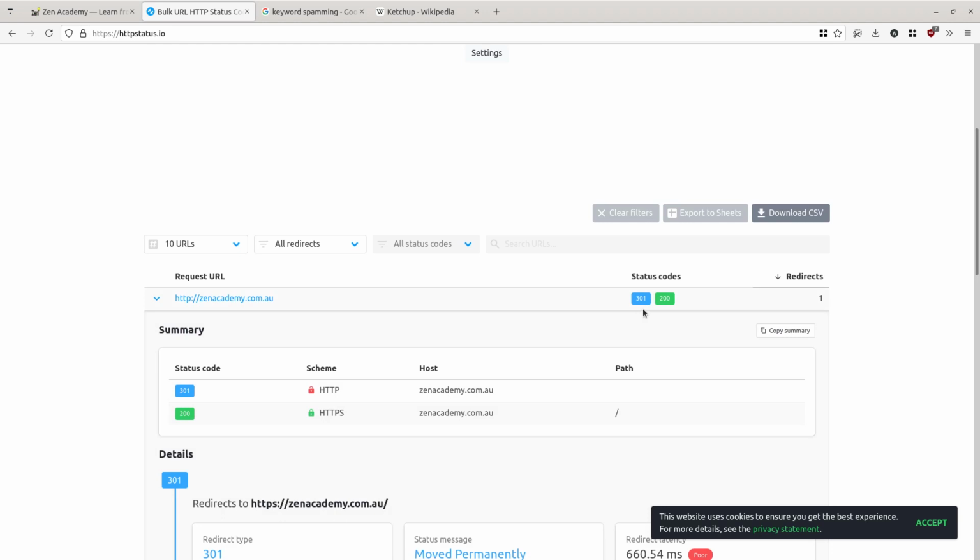Now, we'll talk a little bit in depth about these status codes in some of the advanced material we'll do in a follow-up course. But basically what that means is there is one redirect pointing from the root URL, which is zenacademy.com.au, to the final one. Now, as long as you have one redirect, you're fine. But if you have more than one redirect, that usually implies that there's some setting that you can apply at the server level to be able to reduce that to one redirect.